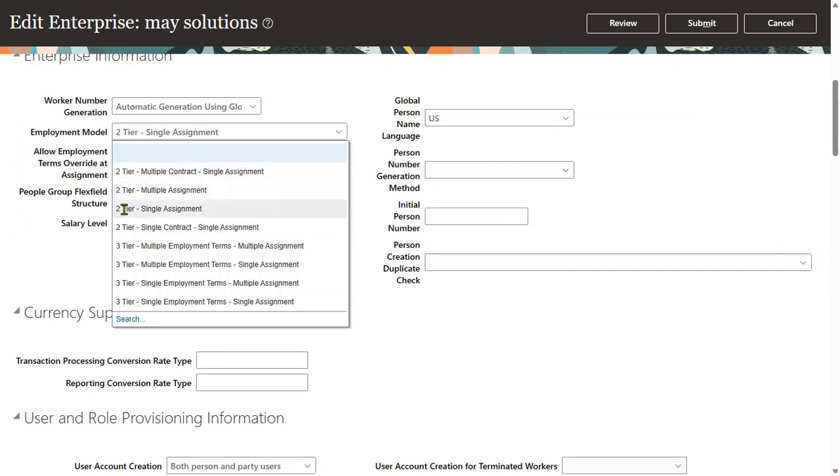In two-tier we can see two-tier single assignment, two-tier multiple assignment, two-tier multiple contract single assignment, and single contract single assignment. Four options we have. So if the client says that they want to go with multiple assignments, then we have to go with this option. We don't have any other options here.